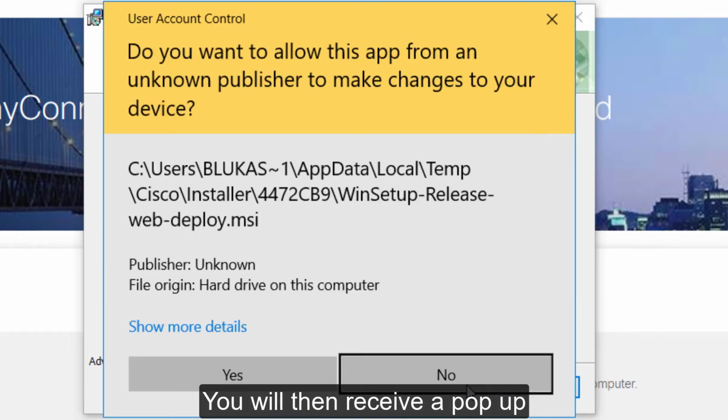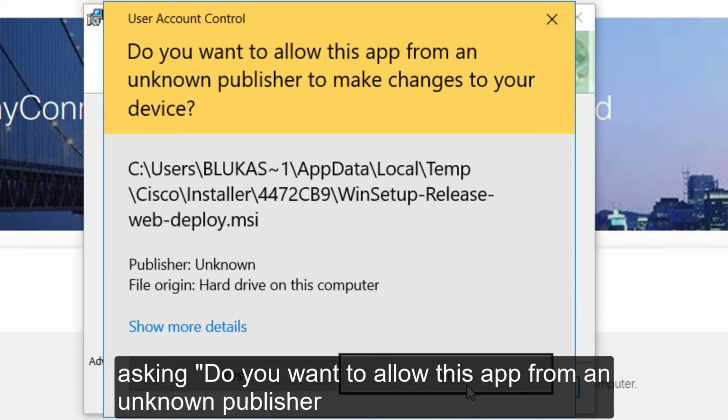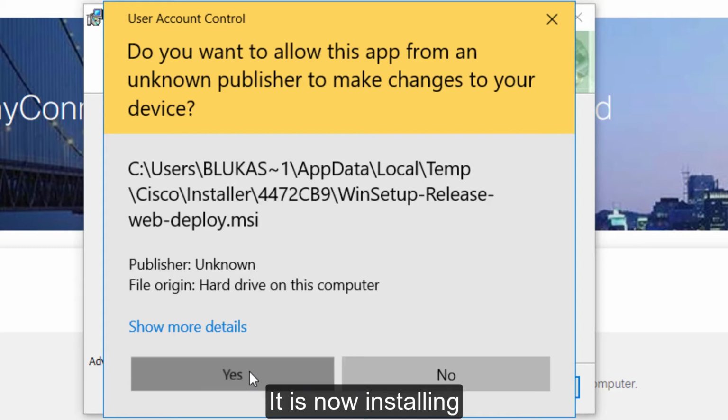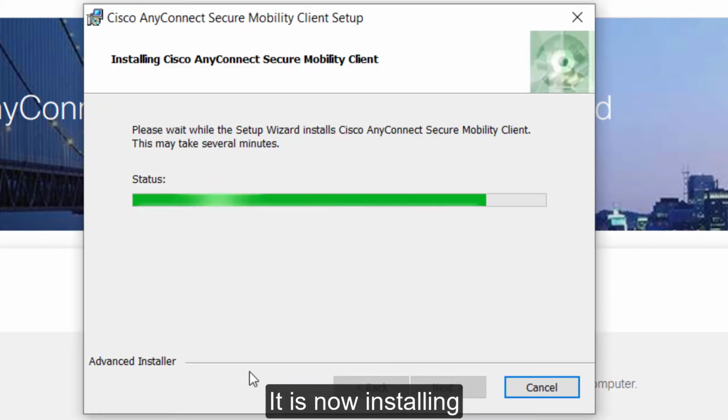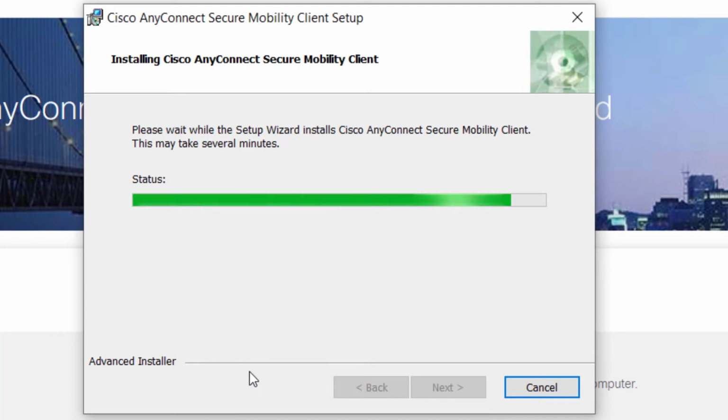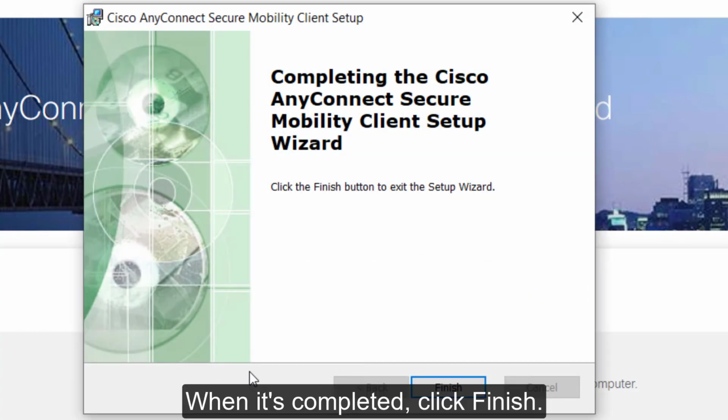You will then receive a pop-up asking, do you want to allow this app from an unknown publisher to make changes to your device? Click Yes. It is now installing the Cisco AnyConnect. When it's completed, click Finish.